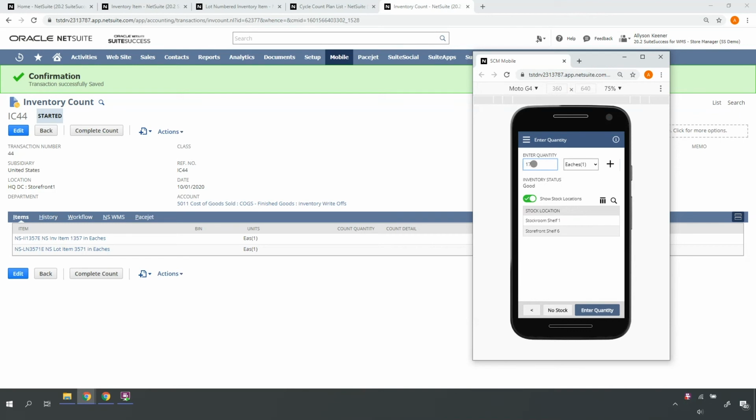I'll sum up and enter the quantity of my item throughout the storefront facility. The item is stocked in a different unit of measure, or UOM. I can update the UOM accordingly, and NetSuite will do the math for me. I'll continue counting any additional items.